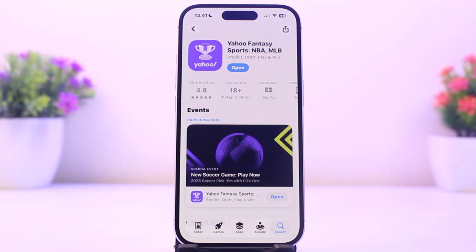Just completely shut down the app and restart your device to clear temporary issues and then reopen the app. Now the next thing you can do is delete the existing app from your device and then re-download it again to fix a corrupt installation. Now the next thing you can do is check your internet connection.